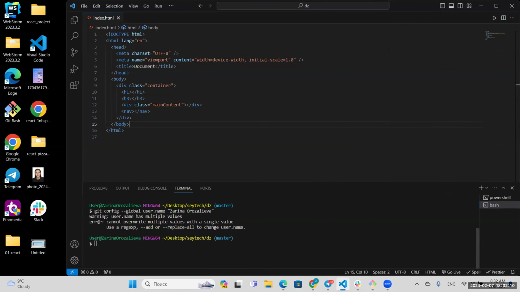So I have already made it. Git config --global user.name. Warning, user.name has multiple values. I have already made it before. That's why. You did it before? Yeah, I see what you're saying.